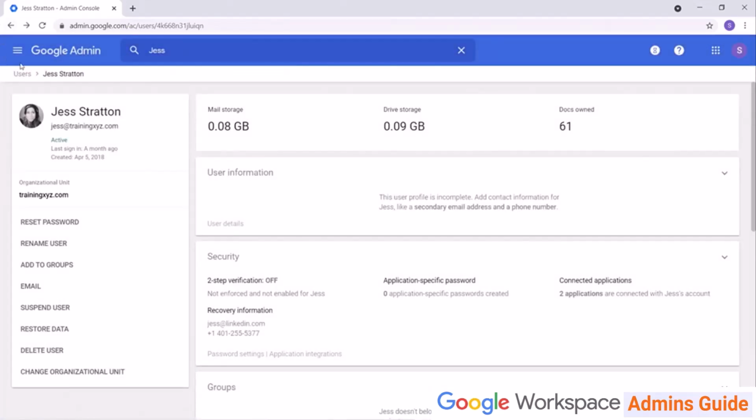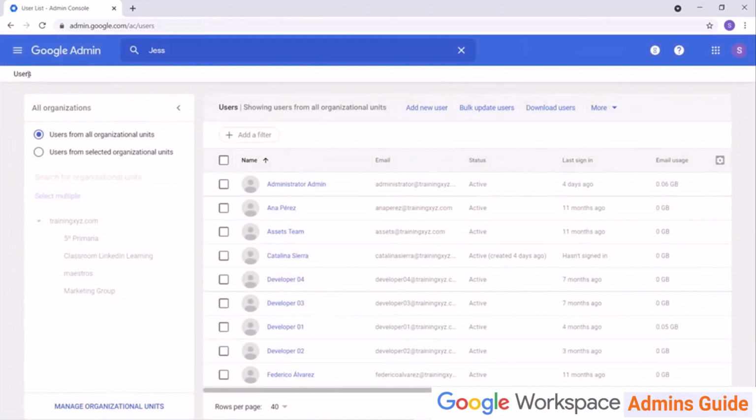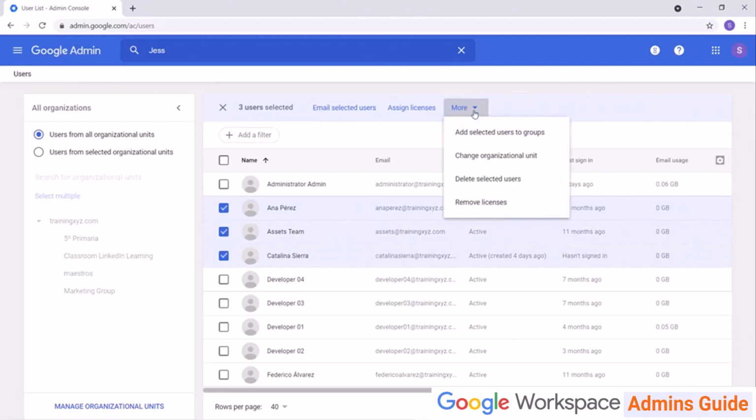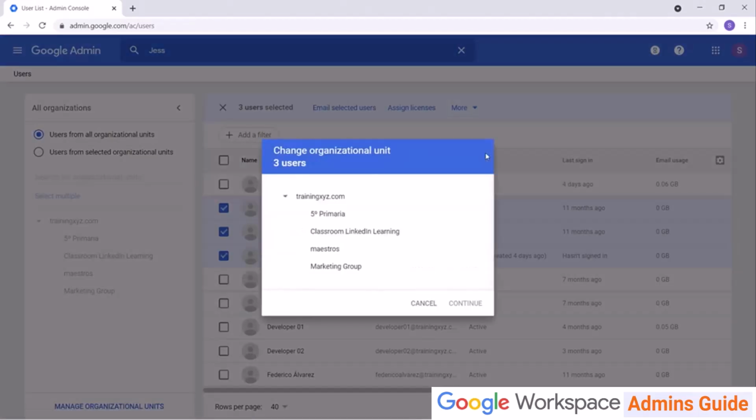Alternatively, from the general user list, I can select multiple users by clicking the checkboxes next to their icons, and then under More, select Change Organizational Unit. As mentioned earlier, you can also select organizations for users during account creation. If you plan to have hundreds or even thousands of users within your organization, you can see how it may be beneficial to map out your organizational units ahead of time, rather than shuffling them later.